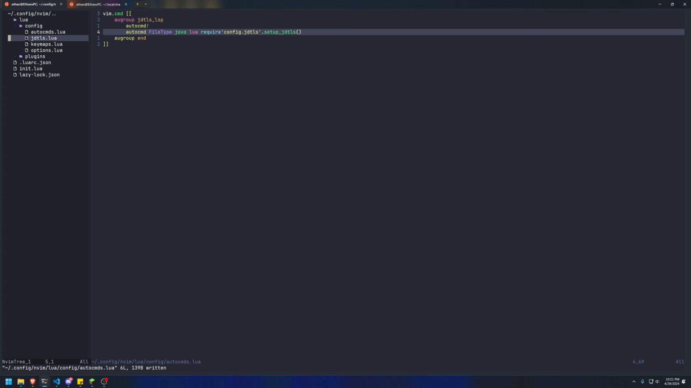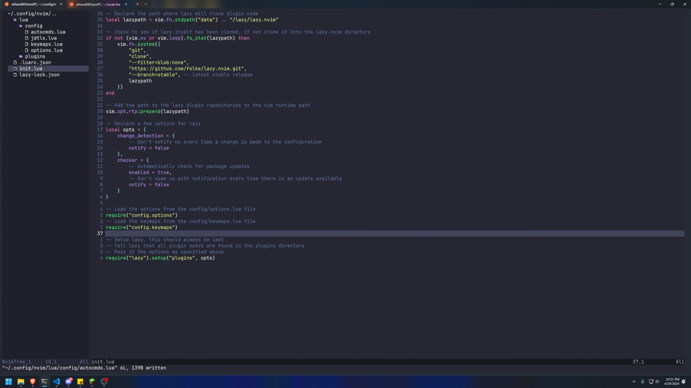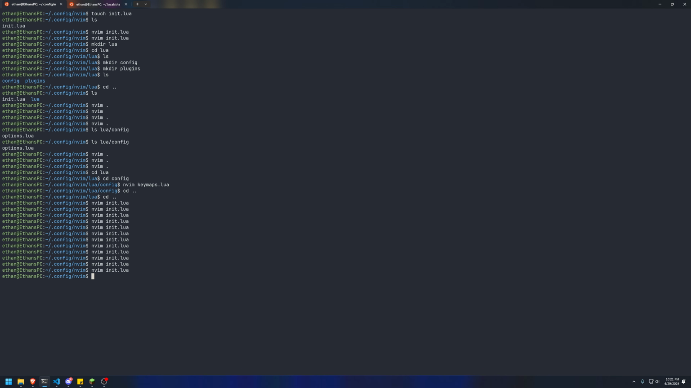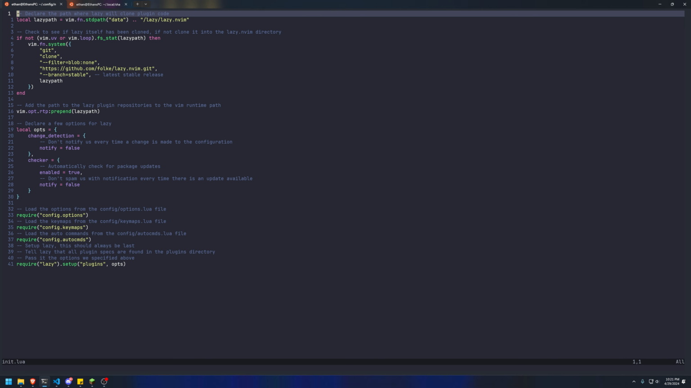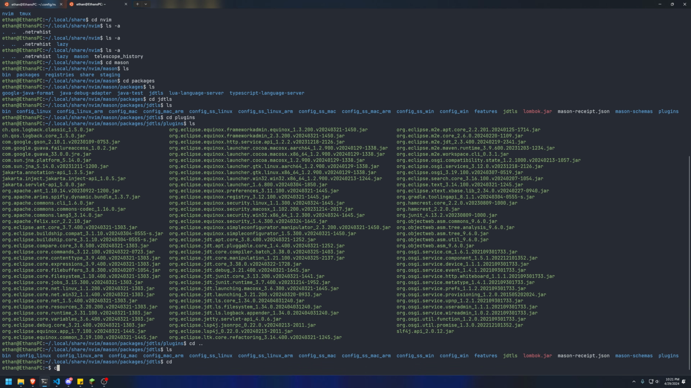Now we need to go back into our init.lua and actually require this. Let's load it by saying require config.autocommands. We can save this. We're going to do :wqa and close out of everything, and fingers crossed this doesn't crash. Okay, that's good.